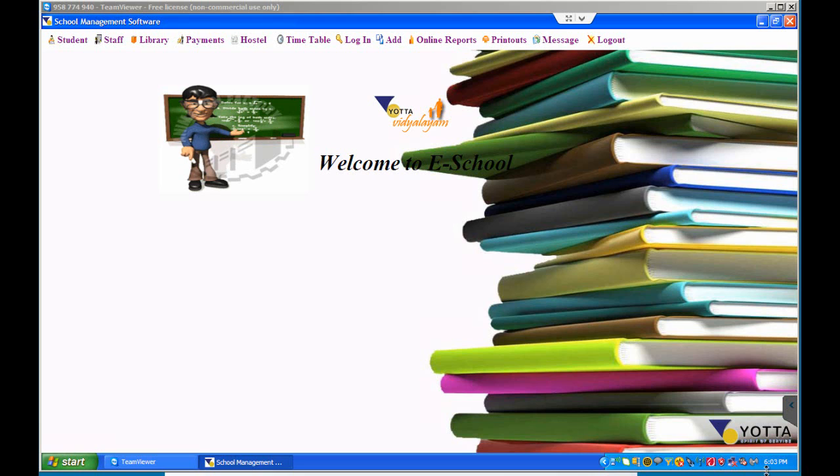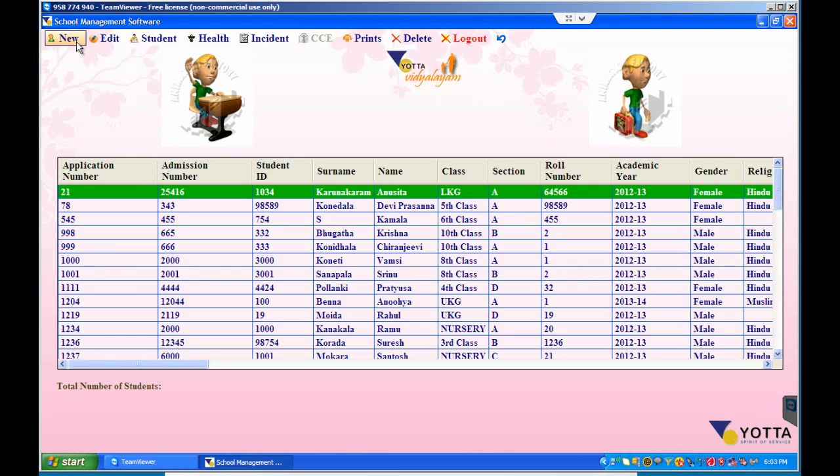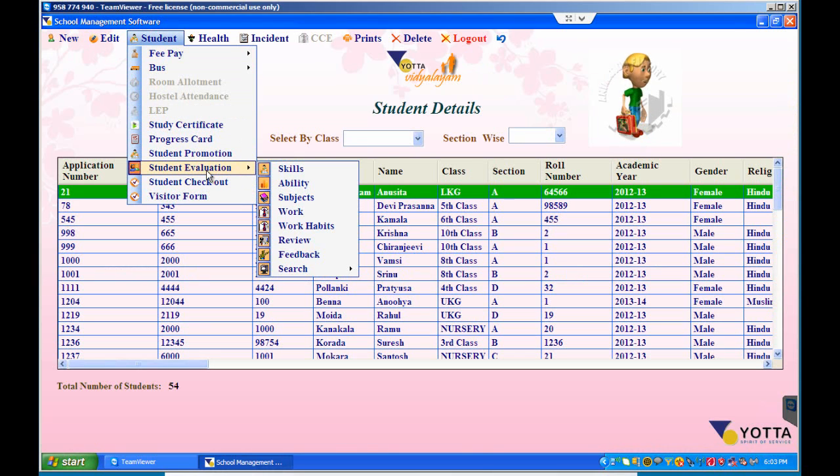Now let's log into the student evaluation module. As you already know, our top level menu here has student, staff, library, payments. We are now going to go into the student module, and here we do find the student evaluation under the student menu. So this is your student evaluation module.